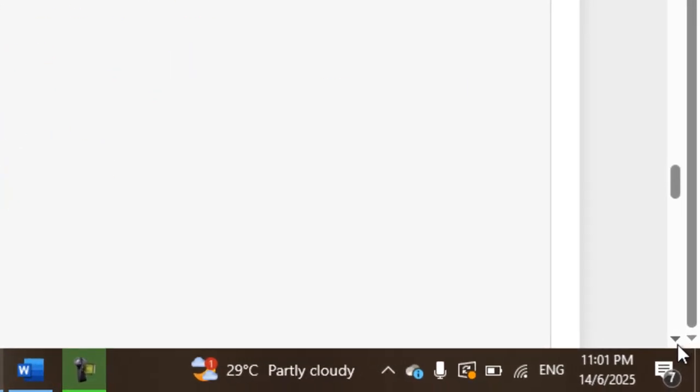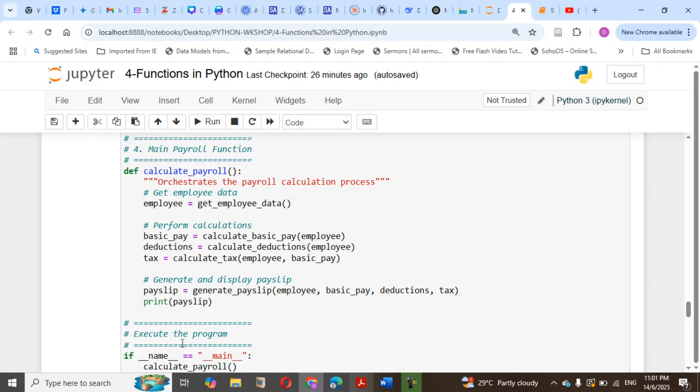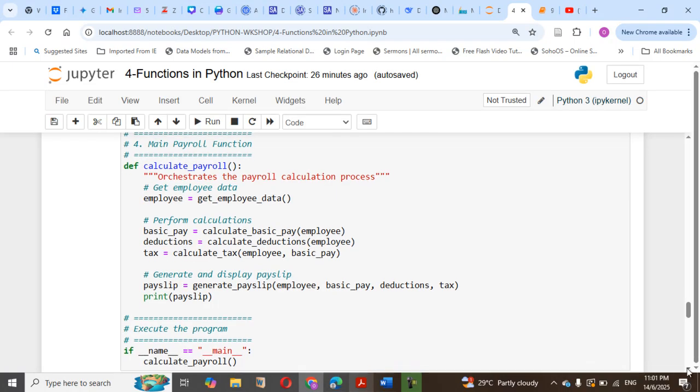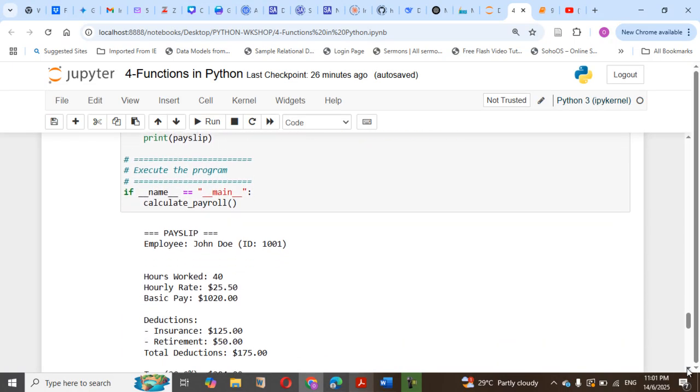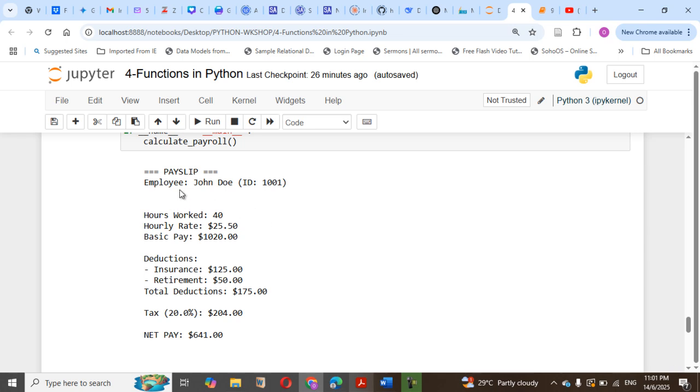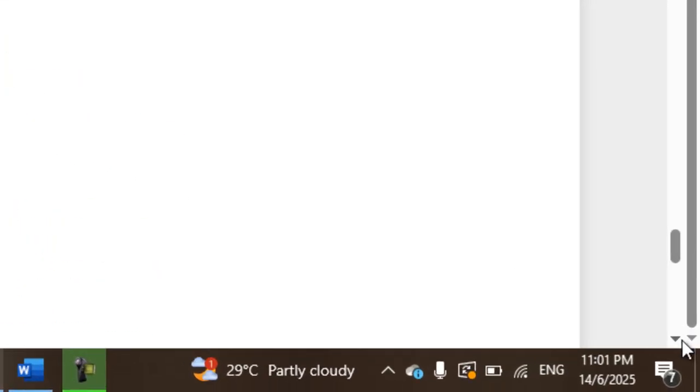When we call the function here to print out all those, if you run this now, you see we have if underscore name equals main, so we calculate payroll. We just use this one to run. You can run that too. You can see the result here. Employee name, ID, hours worked, hourly rate, basic pay, deduction, insurance, and so on. Tax and net pay are shown here. So that is how we get the employee.